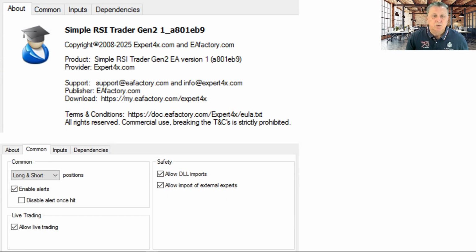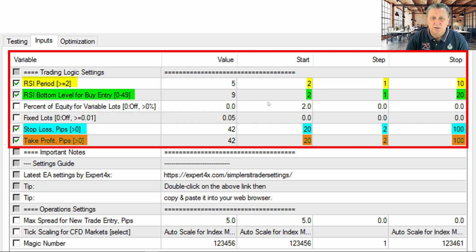And if we have a look at it, the one we are testing here today is the Simple RSI Trader Generation 2 version 1. The copyright for this particular one is Expert Forex and EA Factory. Basically all you have to do when you are setting this one up is make sure that you have both long and short positions set up so you can do both sells and buys. You can enable the alerts, allow live trading, that is very important, together with allow DLL imports and allow imports of external experts. These items are necessary for the EA to actually work.